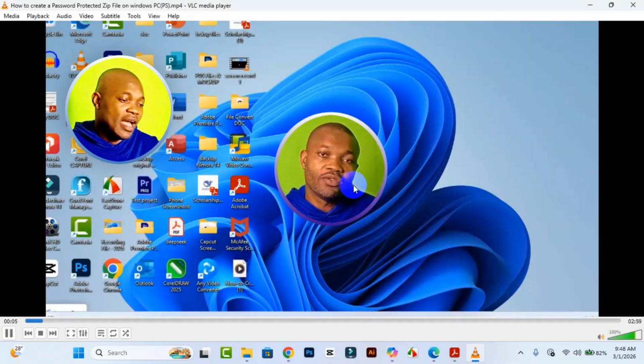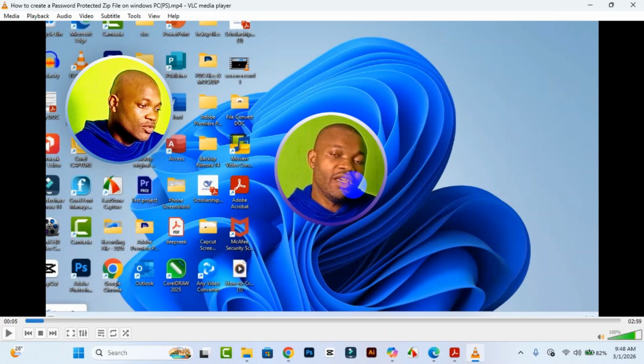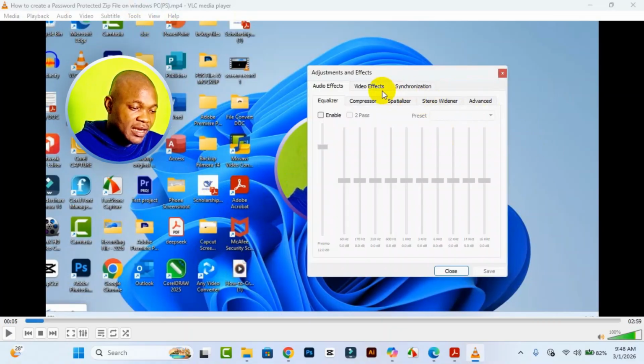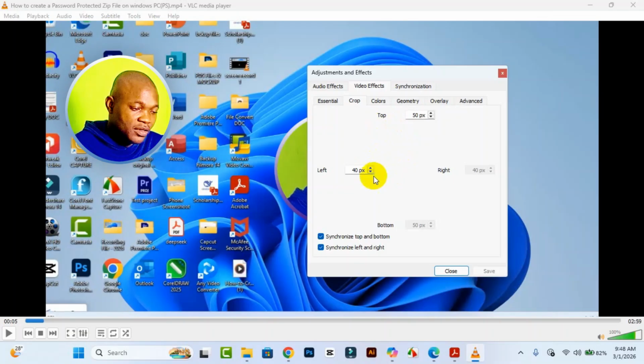If you want to modify the crop again, you can easily come back to Tools, Effects and Filters, then Video Effects. Then go ahead and readjust the figure. You can uncheck some of these boxes right here. So once you uncheck, then this will allow you to adjust.